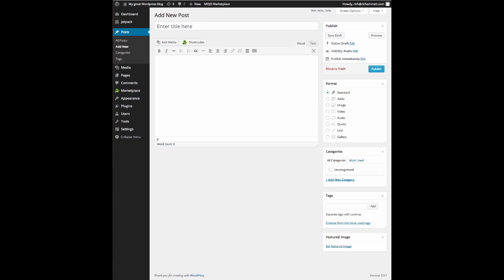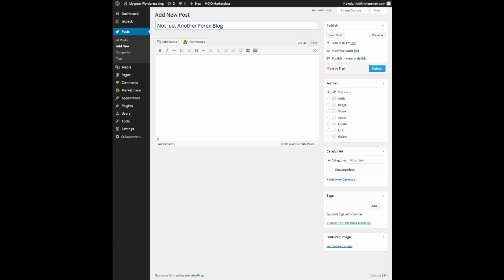You're then in the Add New Post editor, and there's room to fill in a title and also room to fill in the text for your first post. You don't need to do anything with the column down the right hand side of the page yet. You're just going to add the content to the post starting with the title. I'm going to fill in the title post like this: Not just another Forex blog. And that's also where you'd fill in your title.